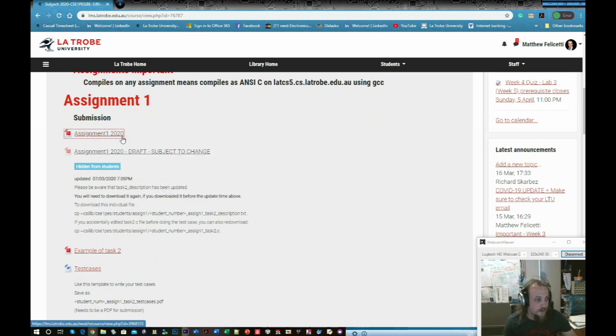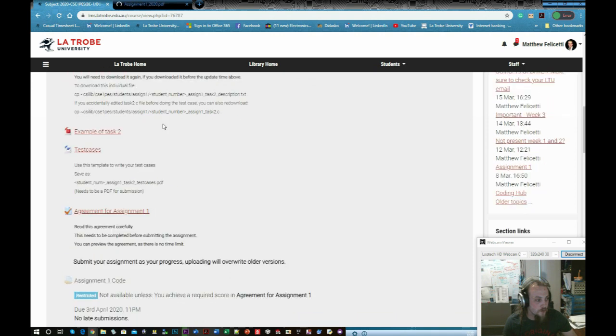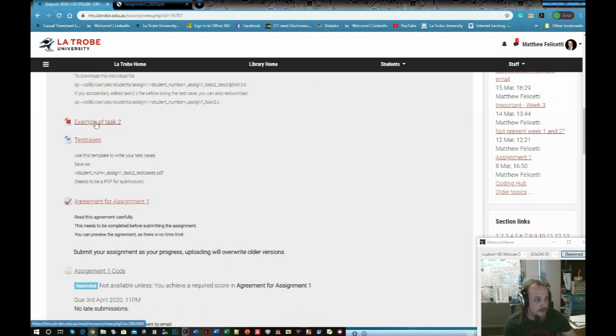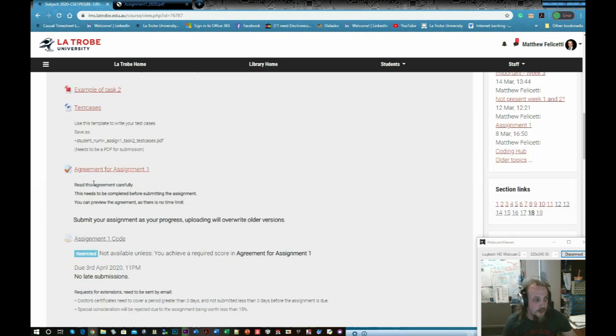So we can open that up. There's also 2 other files here. There's an example of task 2 and the test cases, which we'll have a look at a little bit later. There is 2 submissions. The first is the agreement.